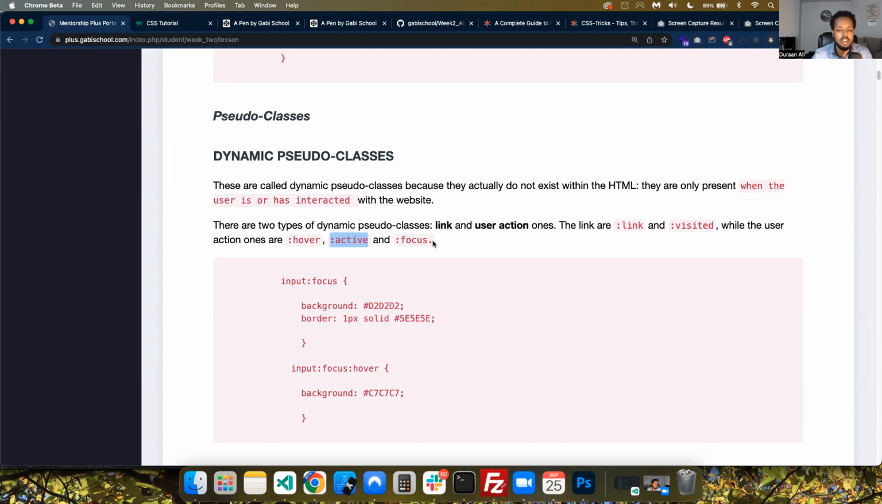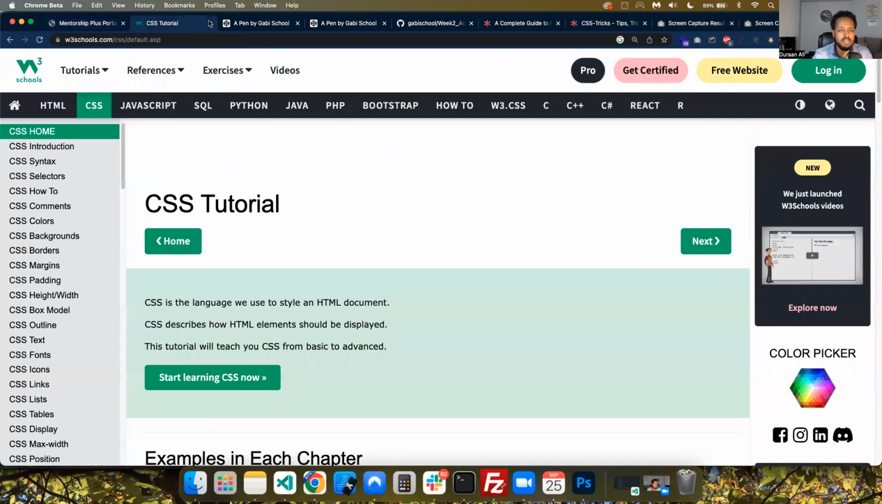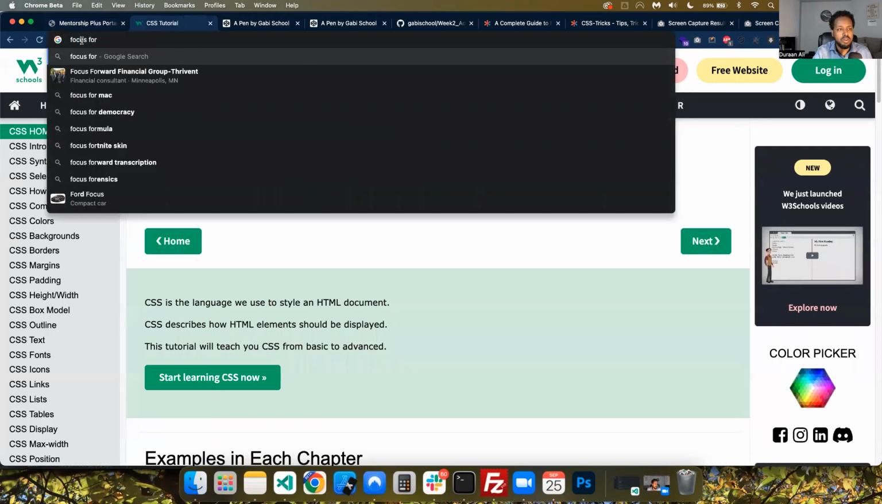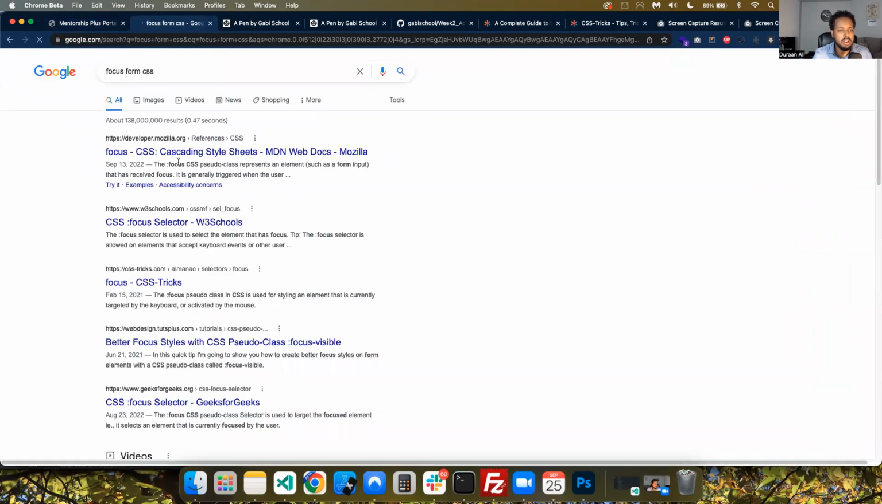Okay. And then there's also focus. Focus is usually used in forms. So if you visit a website which has a form, so let's go here. Let's actually look up focus form CSS. Let's get it from here.